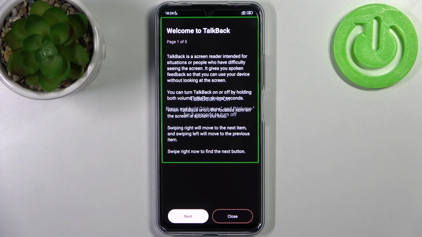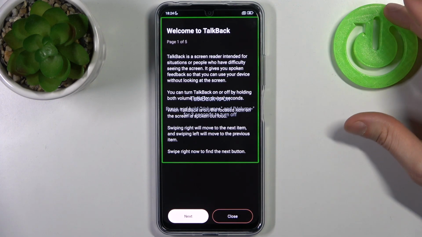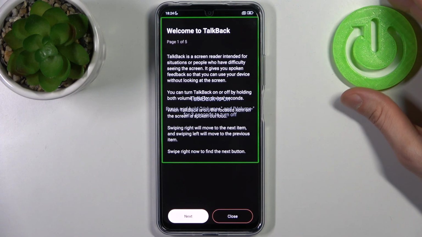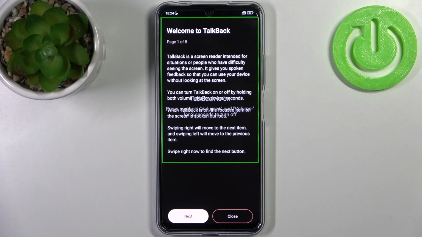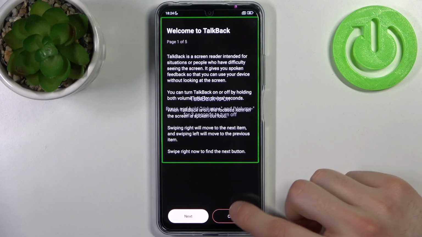So, as you may have heard, Talkback works the way that it speaks out loud the text on your screen, because this feature is made primarily for people with blindness or some other vision problems. So if you want to perform any action in Talkback mode, you have to firstly select it.